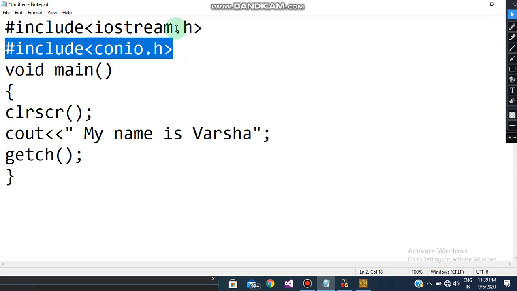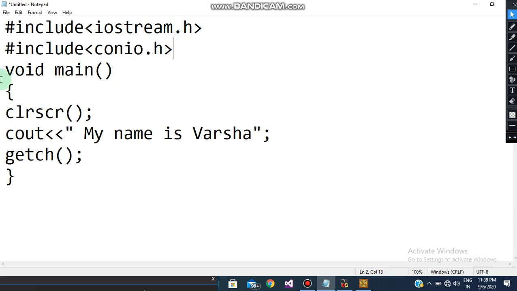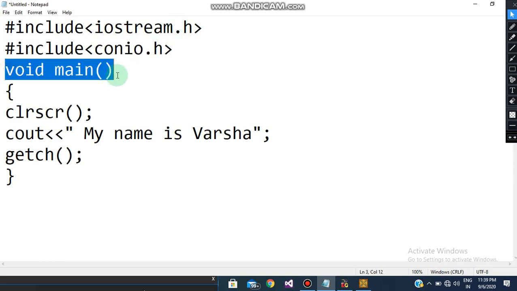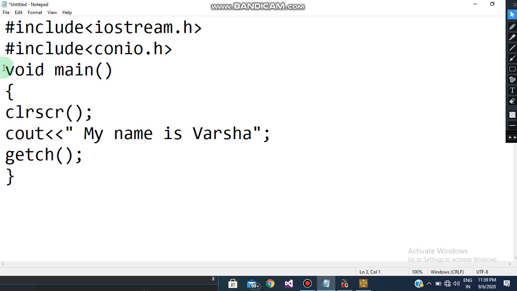Okay, after including these two files, now we have our main function, which is void main. I've explained in our previous class why we write void in front of main. There are also other return types, which we will take up in some other classes, but as of now we will just write void main, because our program is not going to return any value. So for that, void main.